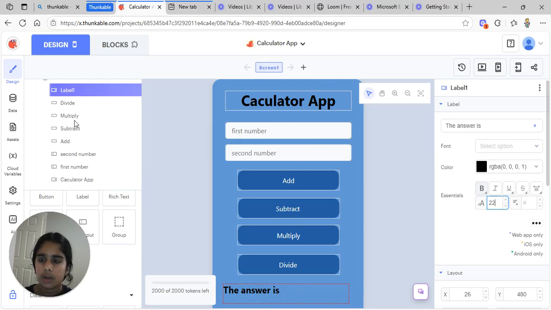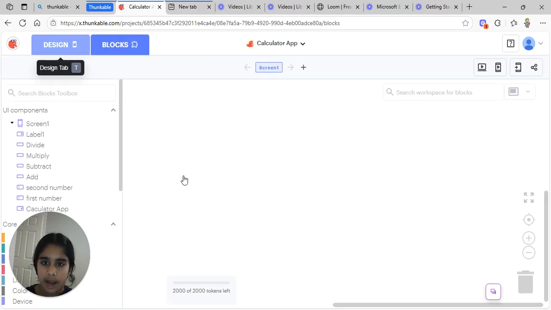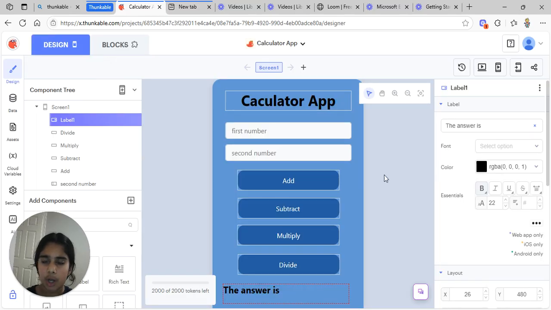So we're going to stop here, and I'm going to continue part 2 in the other video where we're going to code it in the block section. And after that, it's going to be your first project in Thunkable if you have never done it before.